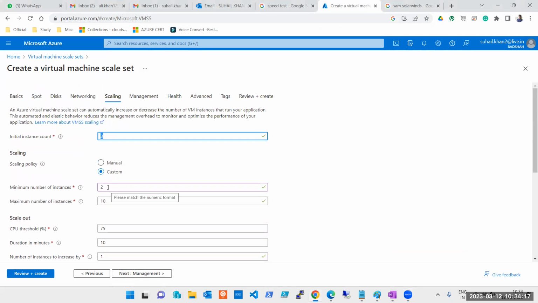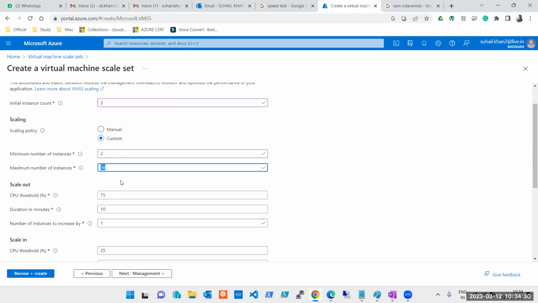Initial instance, this is clear. Minimum, yes, I don't have to explain. Maximum, I hope all of you understand what we mean by maximum. No matter किस तरह का load है, कुछ भी है, it will not go beyond 10. Maximum machines you will have is 10.